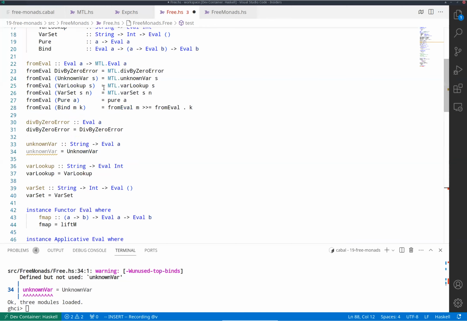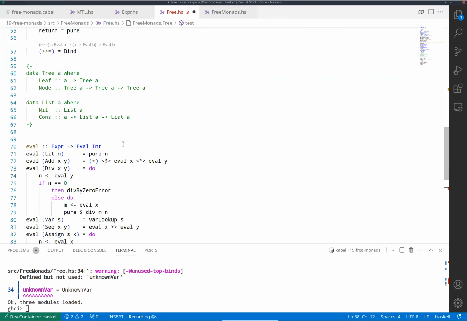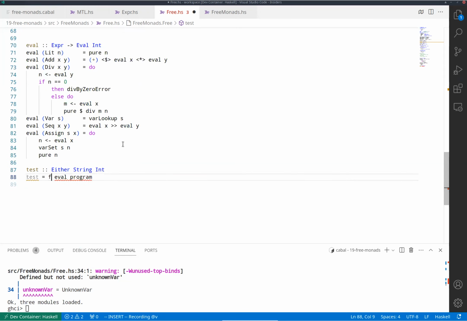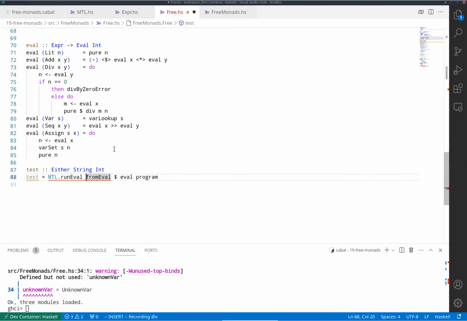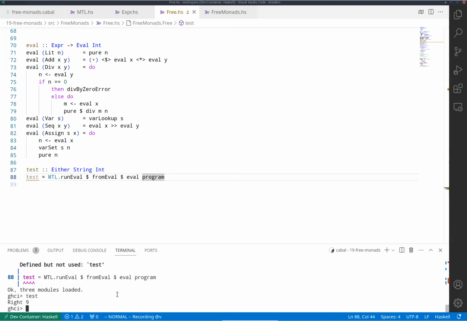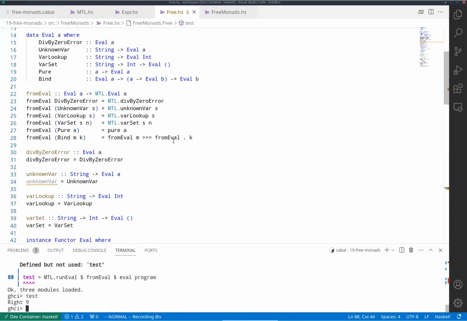Now I can use my interpreter to interpret it in MTL. So I can do from eval, and now I can use the runner that we defined earlier, so MTL run eval. I can try it, and I get the correct result. Okay, right. So far, so good.